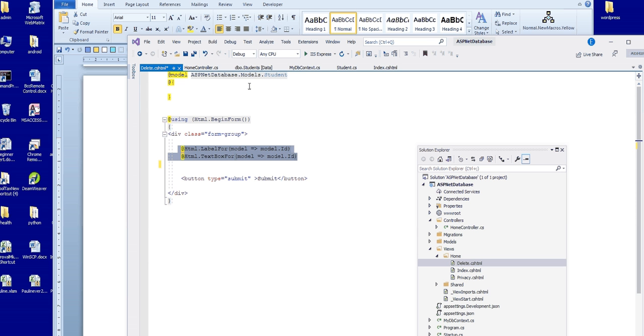You'll also notice that in the CSHTML file, or the view, there's a reference here. Now that's extremely important.